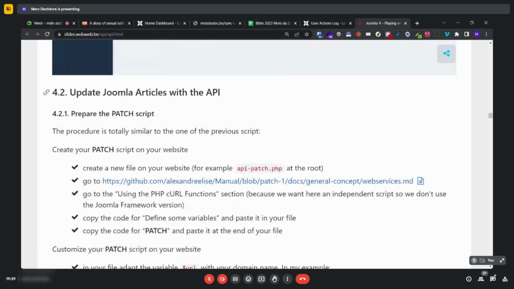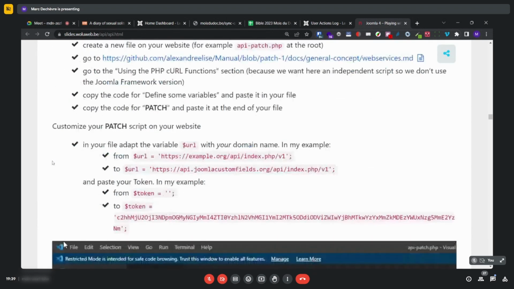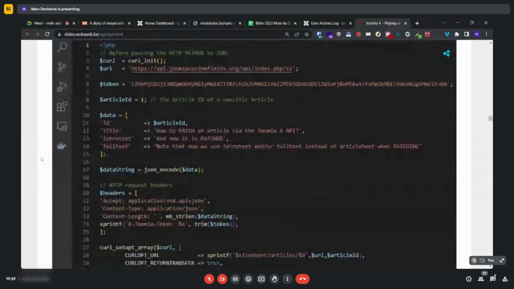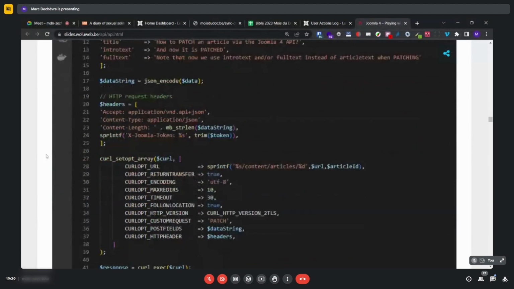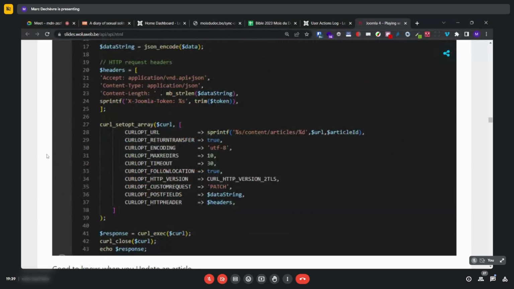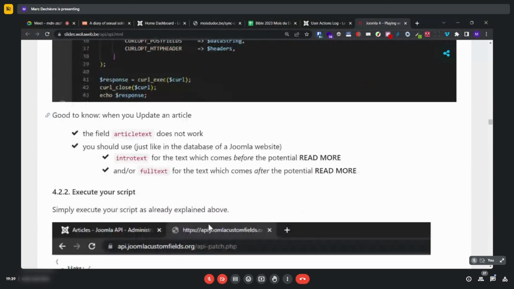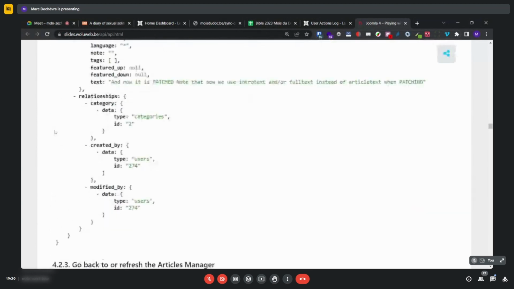So that's the basics, and I will go quickly on that because that's all explained here. And the main topic is to see how to import from the Google Sheet. But if instead of creating, you want to patch, you want to update your article, it is basically the same little script, except that it will say patch instead of post.